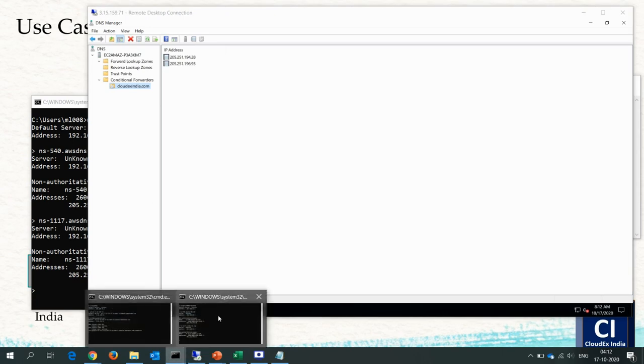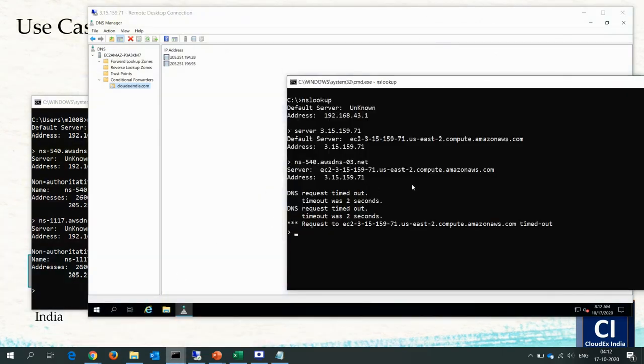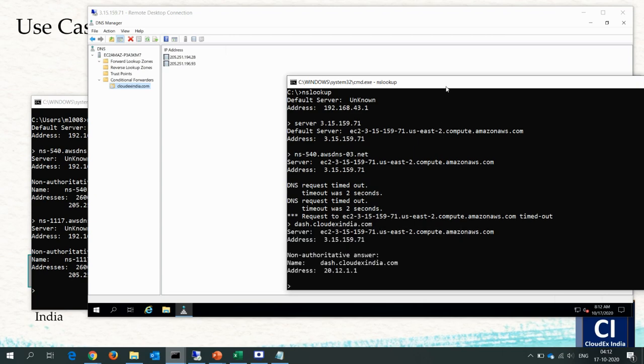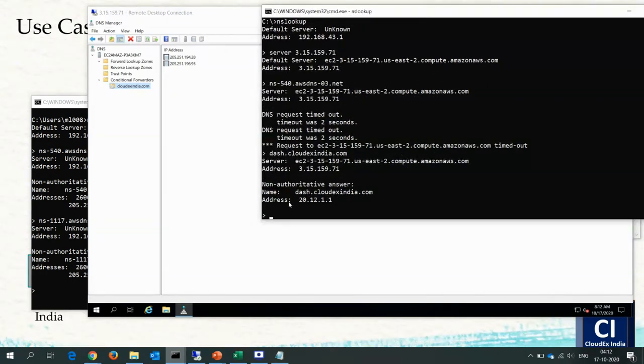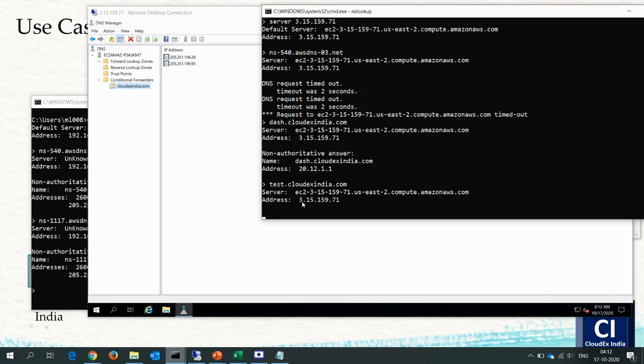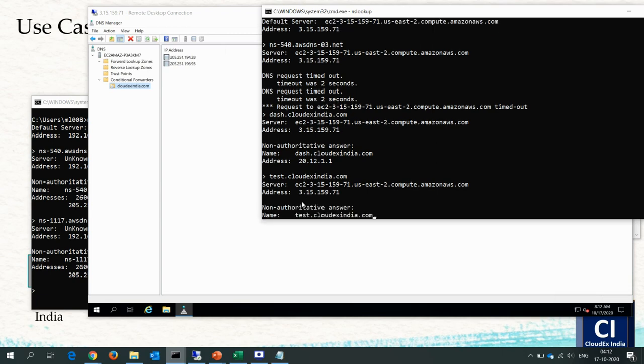So let me go over to my side. This one I said test.cloudxindia.com. You can see I'm getting the response. Whatever you have migrated over there, you can get the response from there.